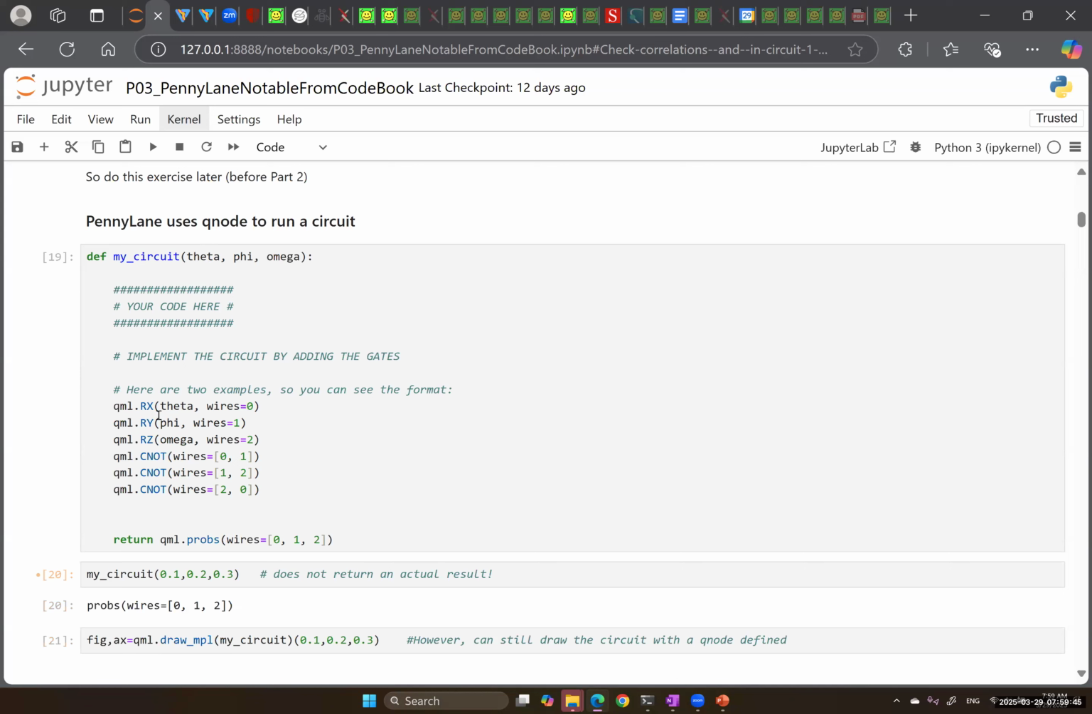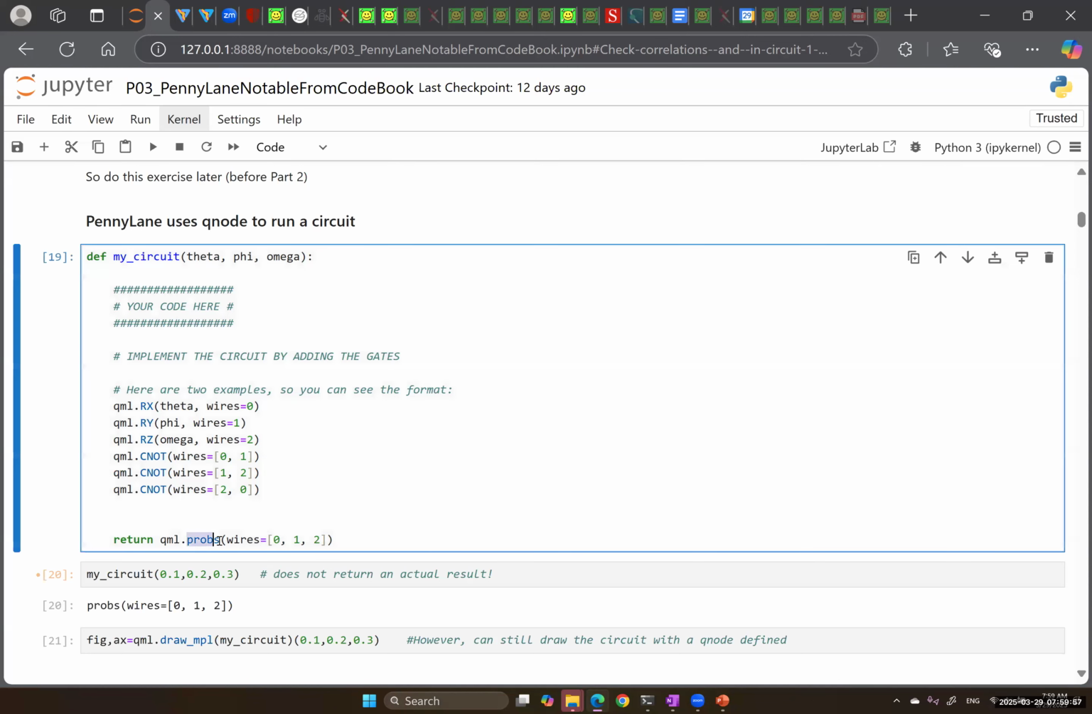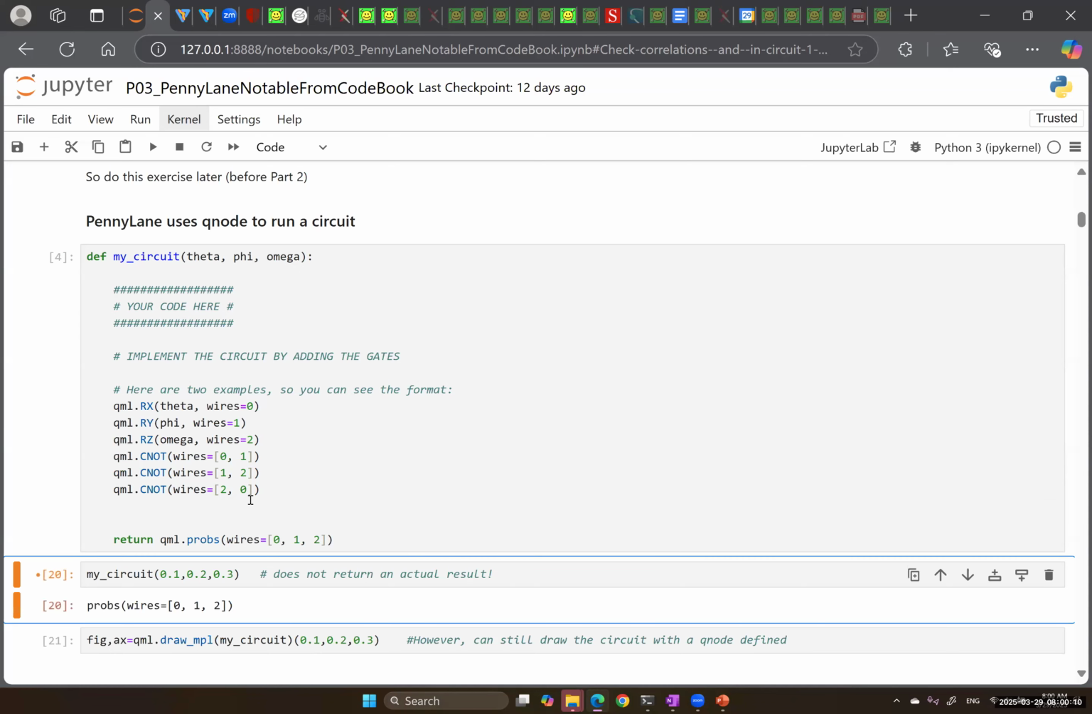So you can see that it applies Ry on qubit 1, Rz on qubit 2, followed by CNOT from 0 to 1, 1 to 2, and 2 back to 0. And it returns the probability distribution about qubits 0, 1, 2, all the 3 qubits. For this, you can choose a subset of qubits. So let me just run this.